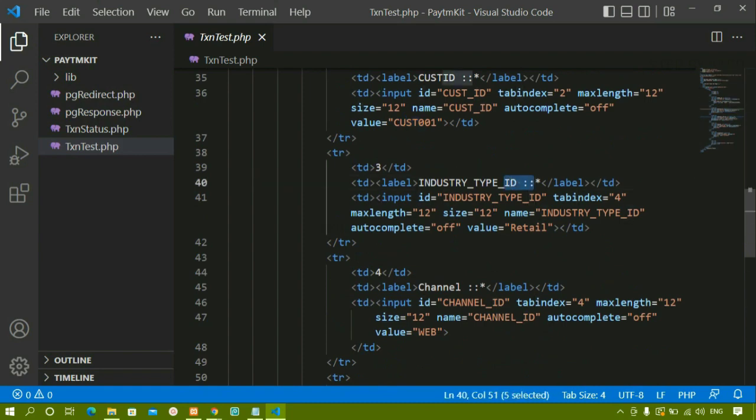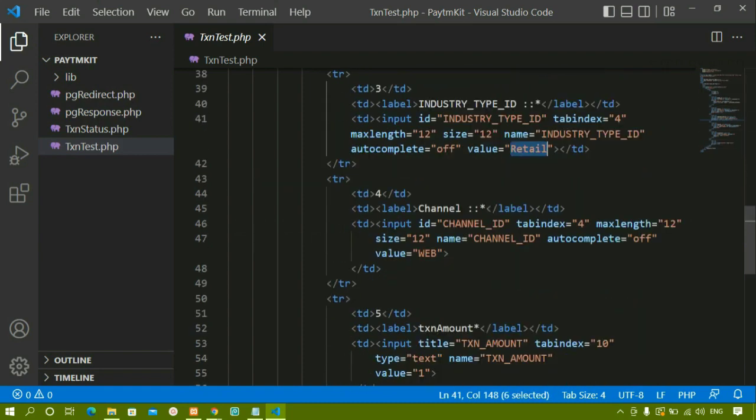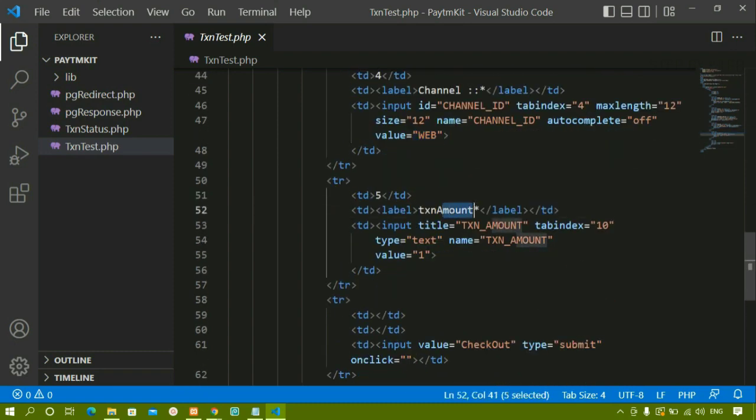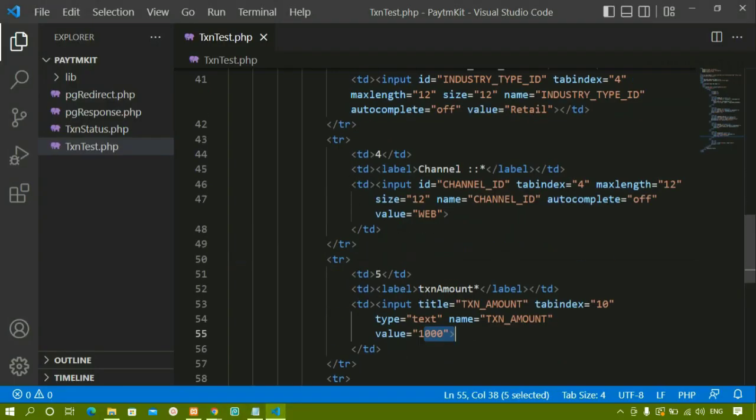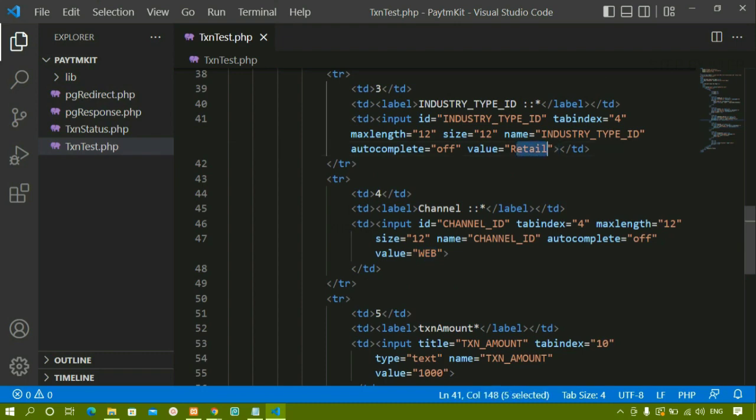Then this will always be retail, you can see the value is retail. And for this we have web, because we are using it inside a website. The amount they have given here is 1. You can change it as well. If I give 1000 here, save this, and refresh, you can see it has changed to 1000. You can change this value. You cannot change this one if you are using it for a website.